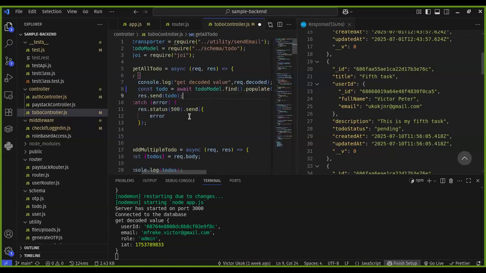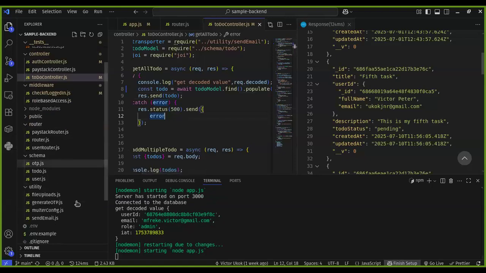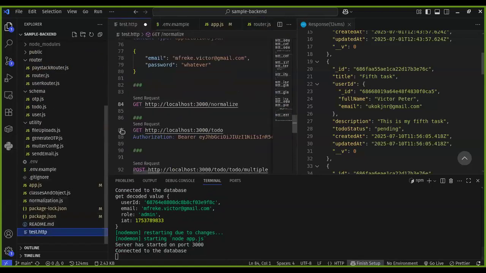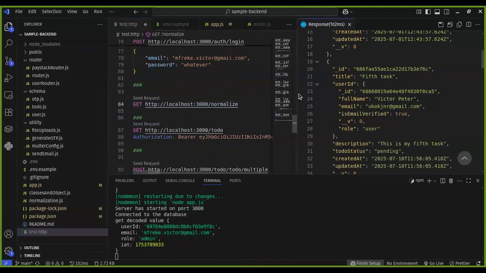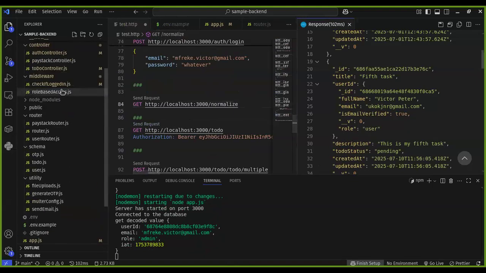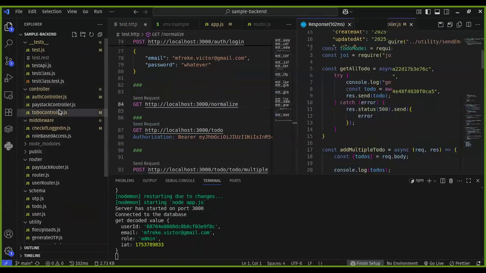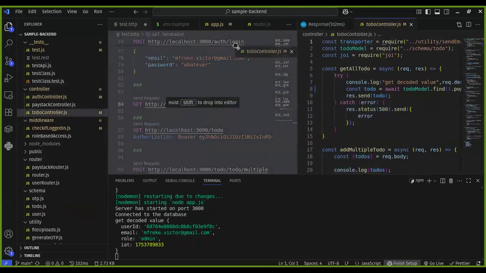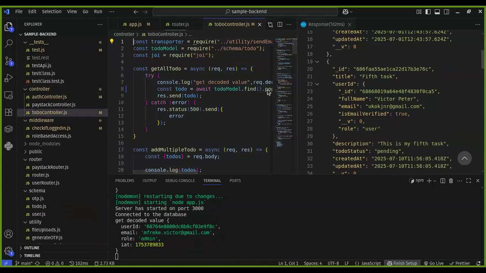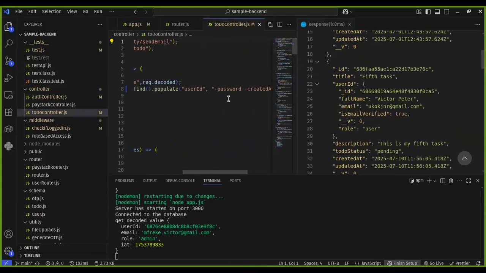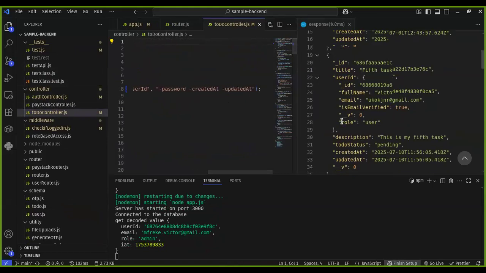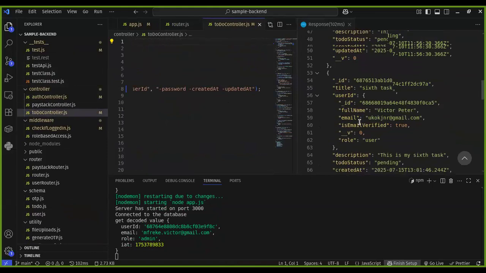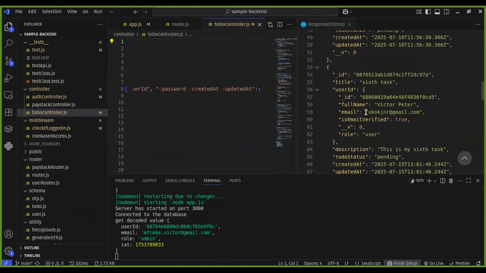Once I do that and I save, I come back here and make that request again. Now, if you notice, it comes with other fields, but it doesn't come back with the password. It doesn't come back with created at. It doesn't come back with updated at for all of them. Can you see that?